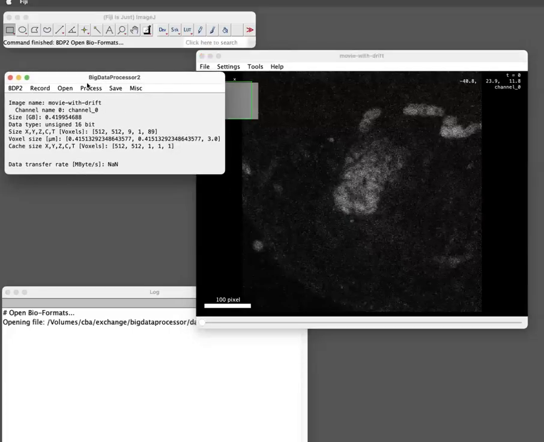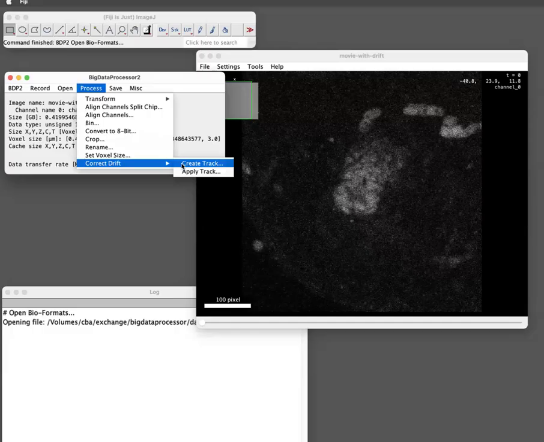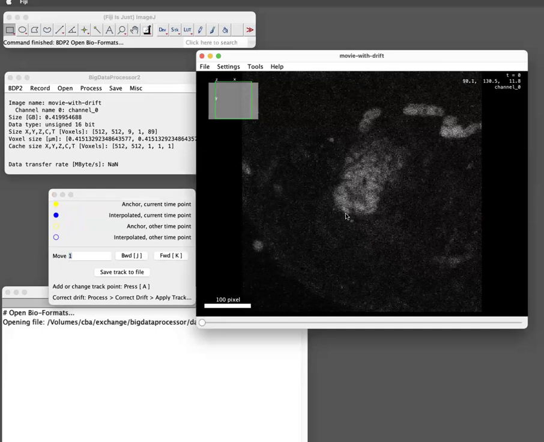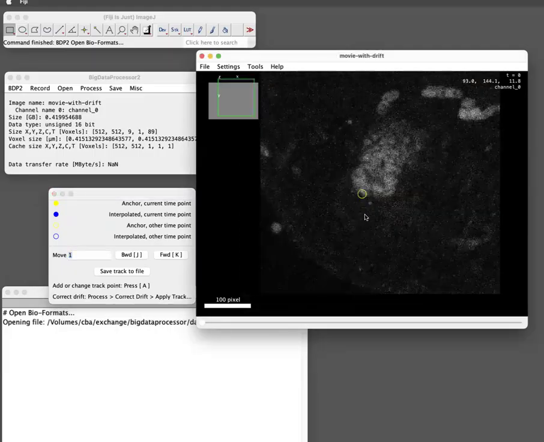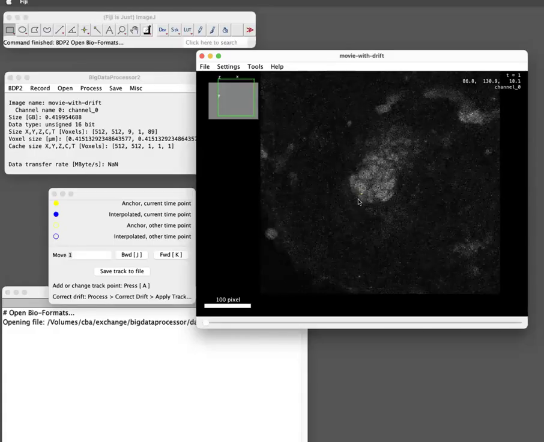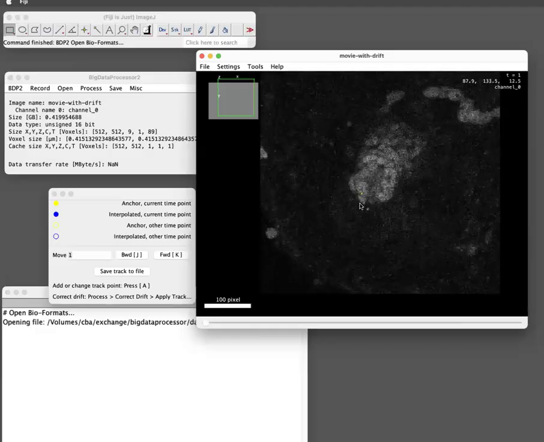So then I do now Process, Correct Drift, Create Track. And I go here with the mouse, and as written here in the instructions, I press A to put an anchor point here, which will appear. And then I can go to the next time point. There are actually keyboard shortcuts for this, so I can press J. Okay. And then check where did my tip move, and I try to do this in 3D. Maybe here, so I press A again.